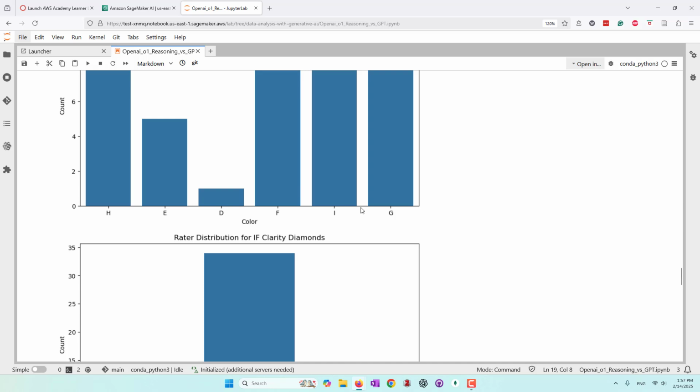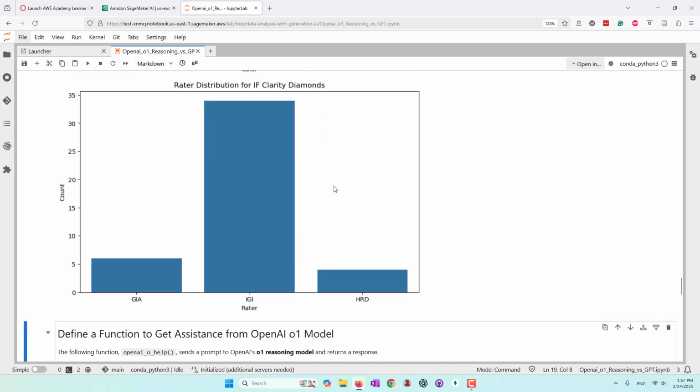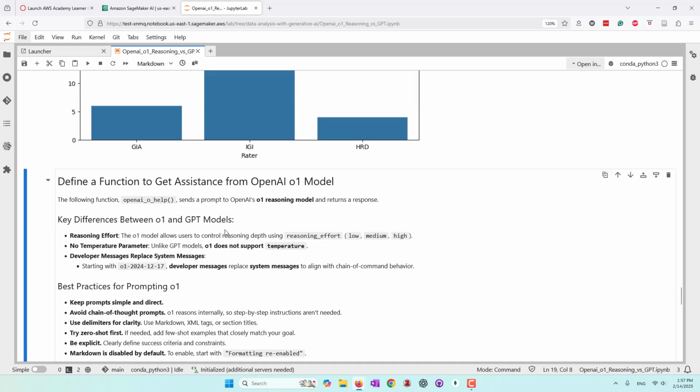Again, this just gave us some possible solutions, but it didn't give us a conclusion to our question. All right, so now we are going to move ahead with our reasoning model. Similarly, we are going to define a helper function.